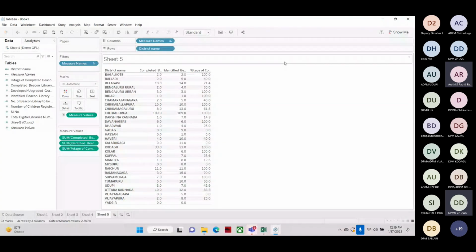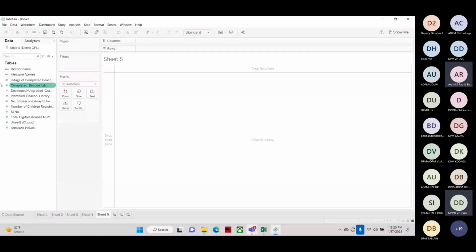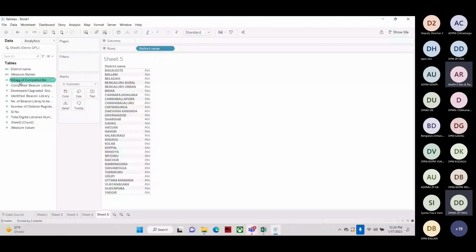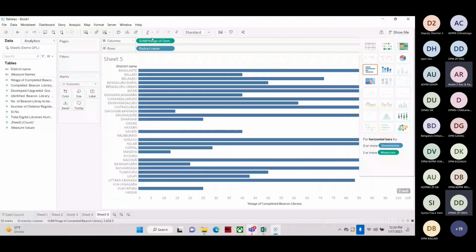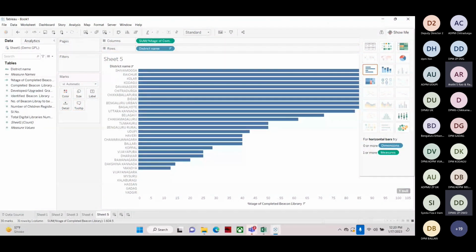Now we can also analyze with only percentage completed, or we can change it to this. So all these are 100%. Let me format it in Tableau itself. So this means all districts have completed their 100%, and these are decreasing.